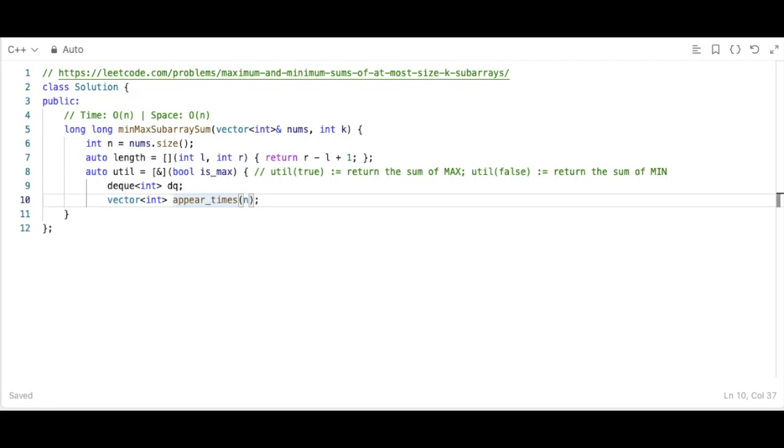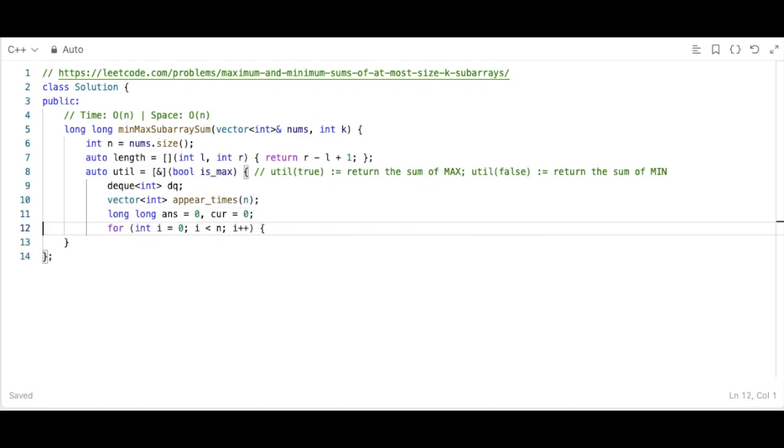Otherwise, it's going to be how many times this would appear as a minimum. So then we're going to initialize the answer and the current as 0, and then we're going to iterate the elements one by one. So this line: if some elements in the deque have an index even less than k, then we have to remove it.